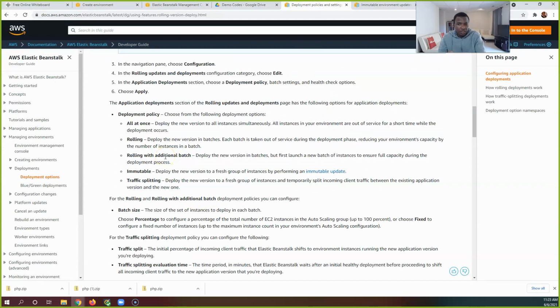Rolling with additional batch. Okay, deploy a new version in batches, but first launch a new batch of instances to ensure what? Look at that. To ensure full capacity during the deployment process. Okay, so it'll launch a new batch of instances first, right? So that you're always at that 6, if that's what your environment really requires. Your environment cannot handle having 4 machines running. It needs those 6. Again, you don't want to go for rolling. You want to go for the rolling with additional batch option.